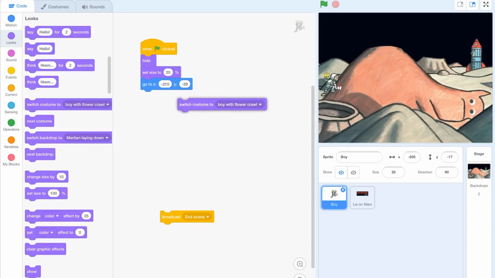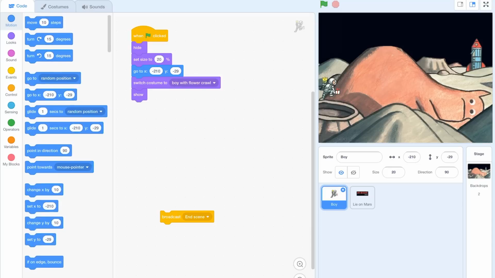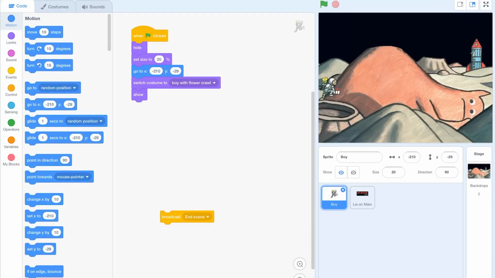Okay, so while the costume and the boy is hidden, we're going to make sure that he's in that pose. When you're satisfied with that, we can get the boy into the starting position. So he's there, and once we're in and ready, we can get a show block, and then we are ready to apply what we learned last time by putting in the first glide. So we want the boy to glide to this point over here.